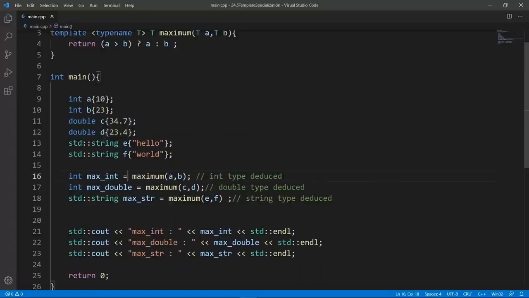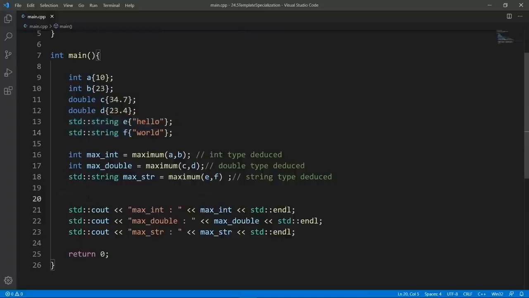So we're going to say maximum A and B. This is going to return the maximum between A and B. The compiler is going to deduce that the template instance should be of int type, so it's going to generate that and call it. It's going to give us the return value here. We can print it out and see it. And we're going to basically do the same for double type and string types here, and you're going to see that this is going to work just fine.